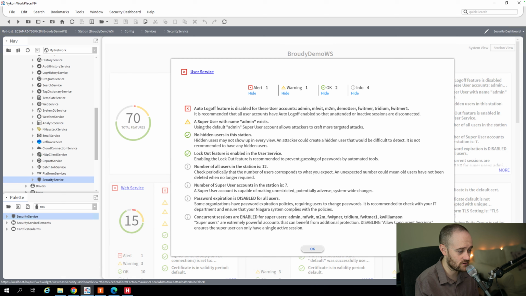Same goes for concurrent sessions. For super users, especially if you have an admin user, you probably shouldn't allow them to be logged in from multiple different places at the same time. And then it's just giving you basic information like you have 12 users in the station, you have 7 users who have super user powers, and that kind of thing.